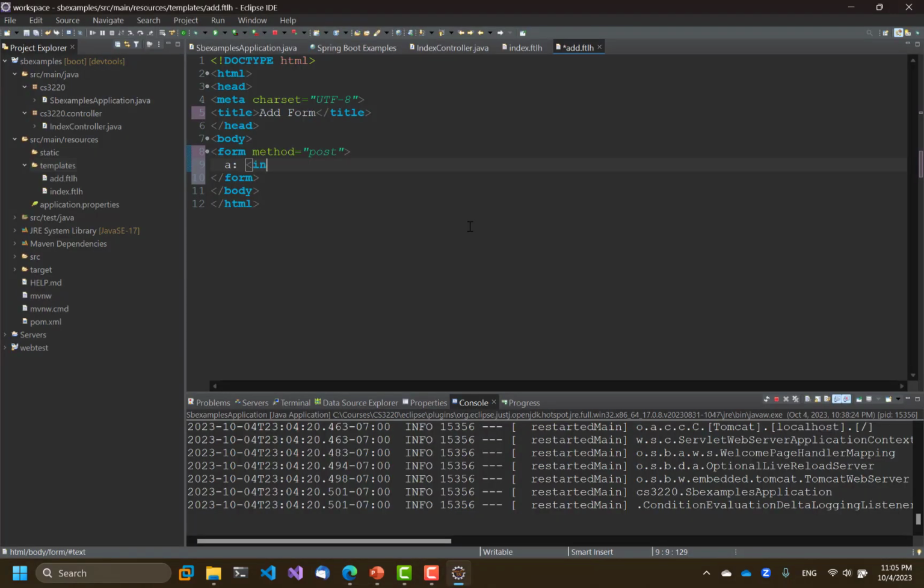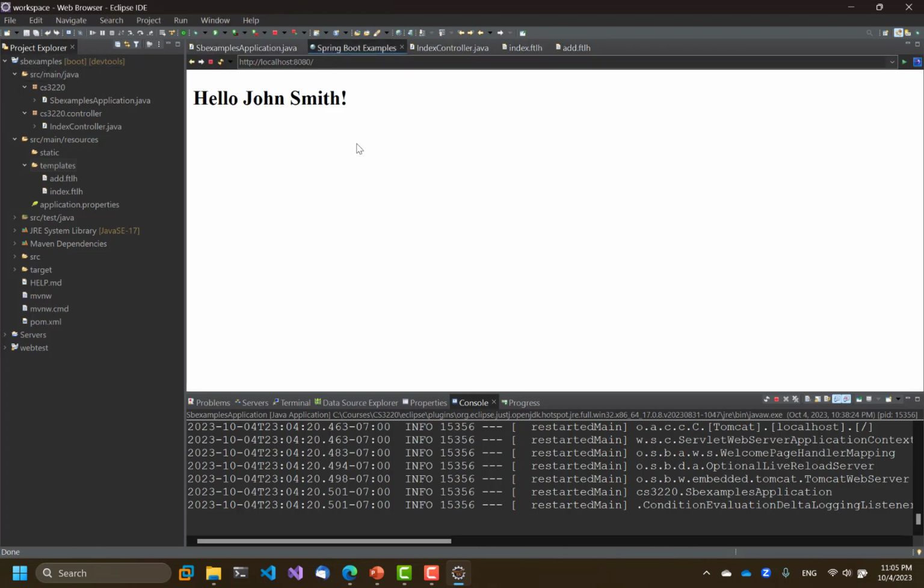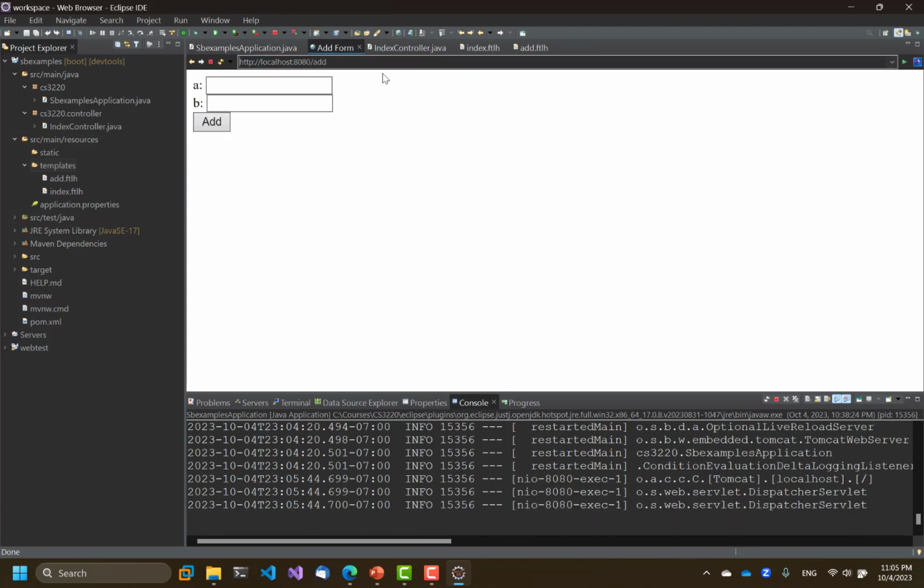So let's do an input type text, name is A, and new line, and let's give it B, and let's give it a button. Okay. So now, if I go to here, I see this form, right?